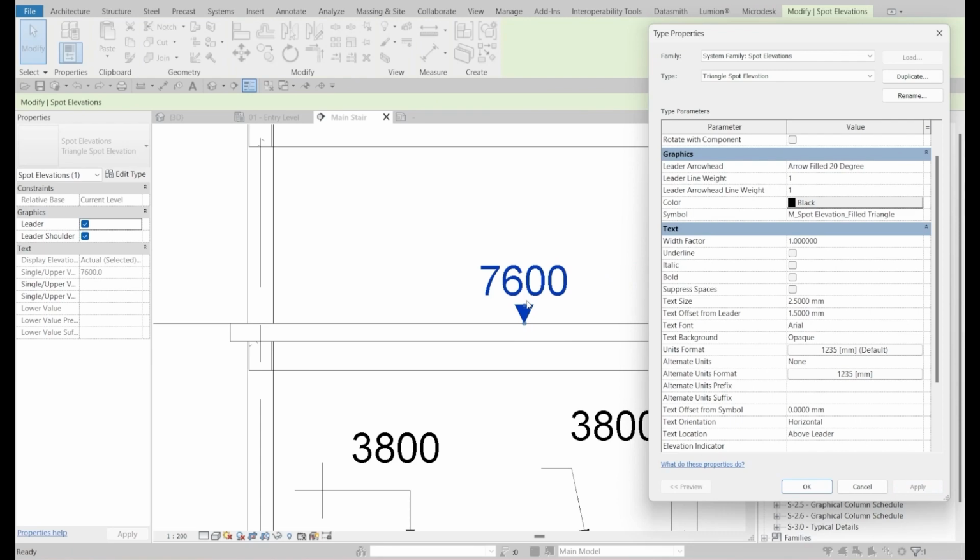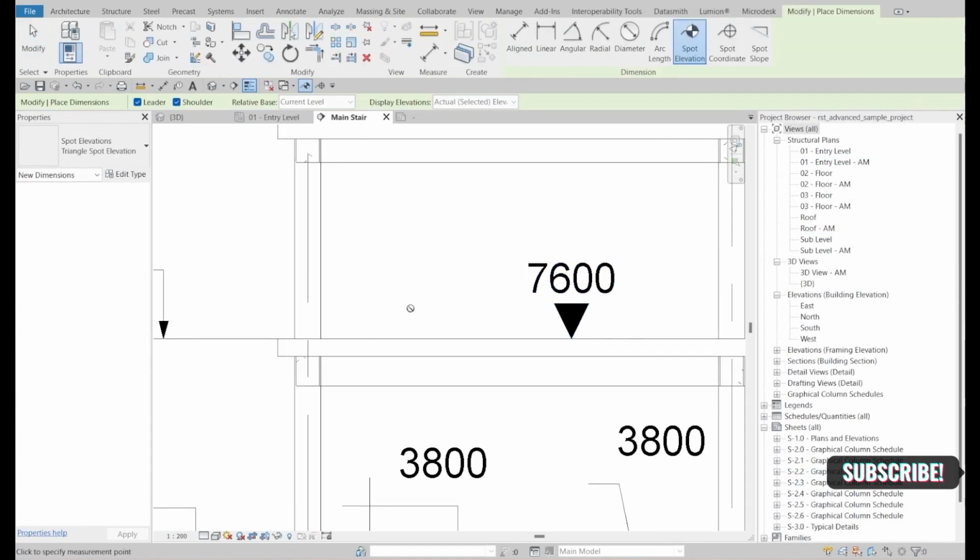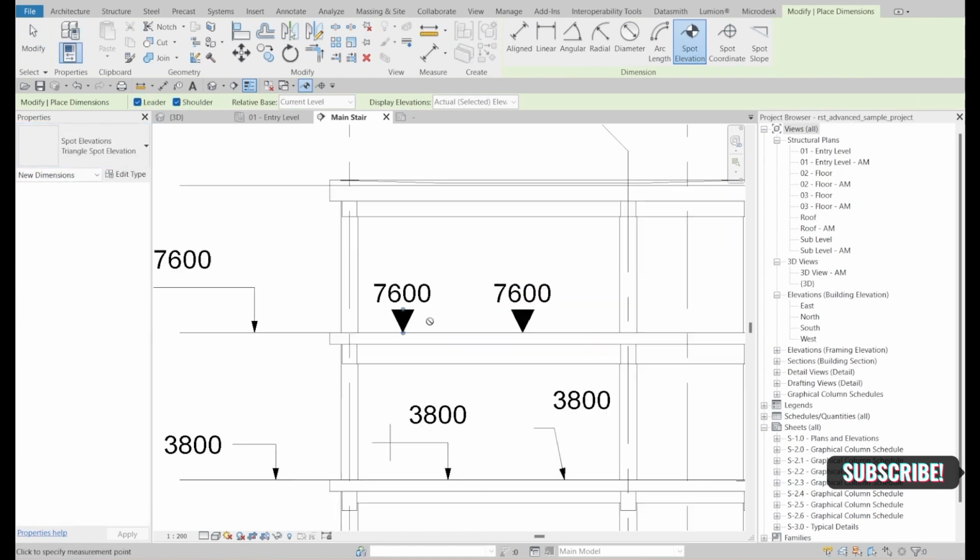But the text covers the triangle, I do not want that. I just want the text background to be transparent. And the text offset, what I created is a 3 mm height. So I will make it 3.5, just click over this. 3.5 is too far, then let's make it 3 mm. That is good enough. Then the next time, if you call this spot elevation triangle, just double click over here.